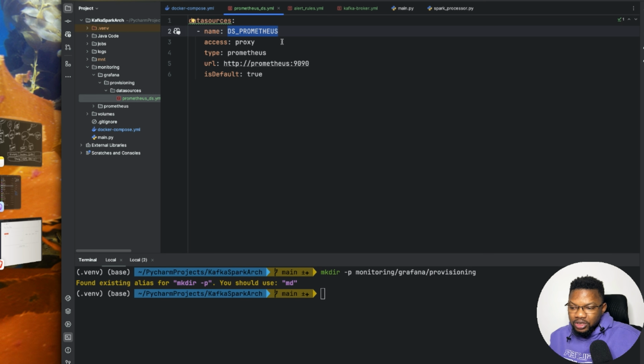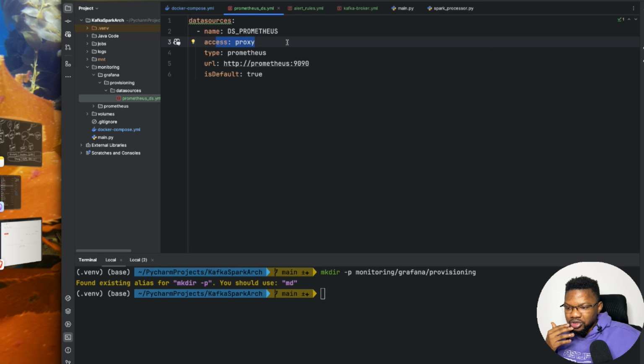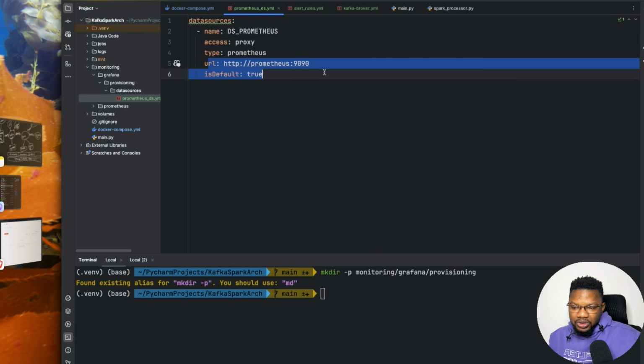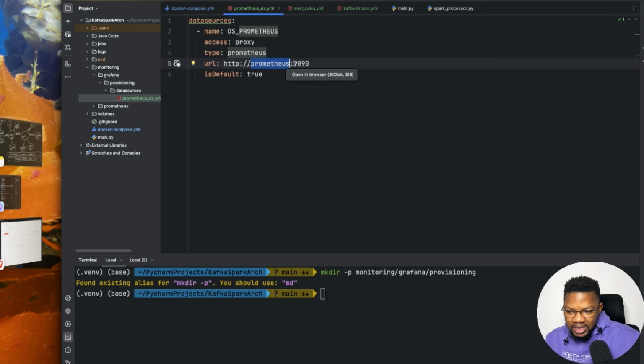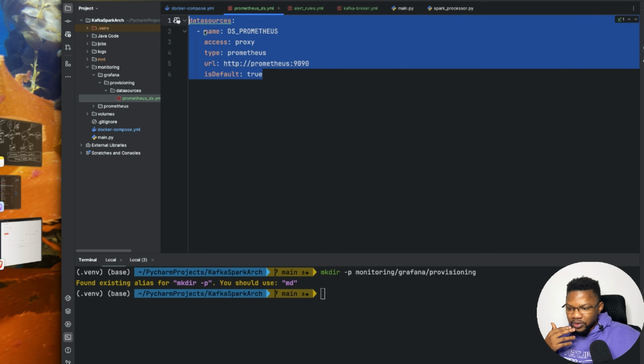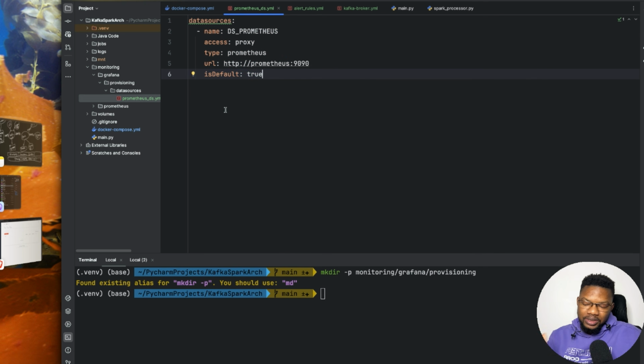So in this case, I'm just calling it data source Prometheus, and the access is proxy, because it's going to be like HTTP proxy, or HTTPS if you prefer. And then the type is Prometheus, and the URL is this. Don't forget, Prometheus is our container name, and the port that we're exposing Prometheus on is 9090, so we can use that as the default. Good. So that's the data source, as simple as that.